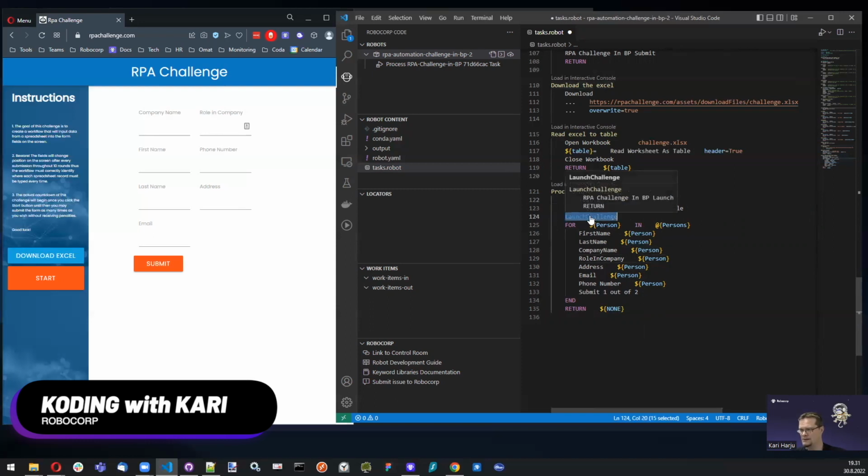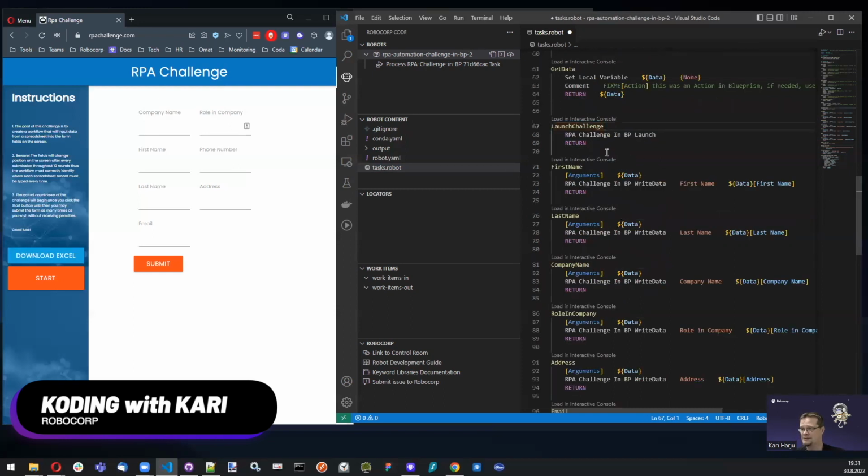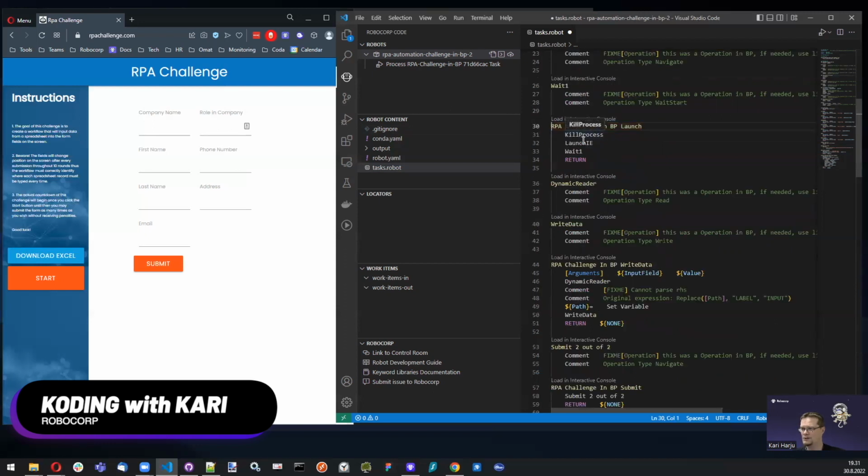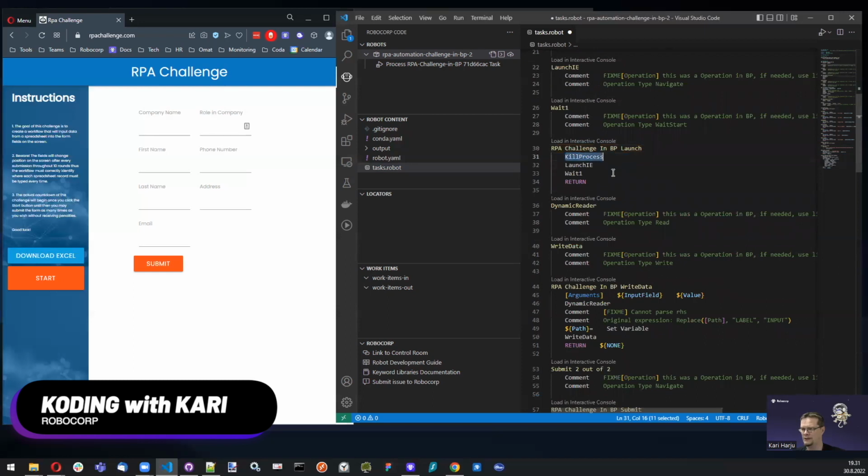Then there's this mysterious launch challenge item here. Let's follow it. It's a launch challenge, and it's then calling RPA challenge launch. And then we see some weirdness. We see some kill process, launch Internet Explorer probably, and wait. This is another thing that highlights some of the bad practices. This already seems to be assuming that we have left some processes from the previous runs that we need to make sure have been killed.